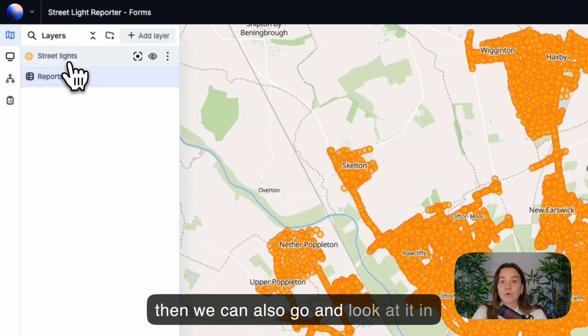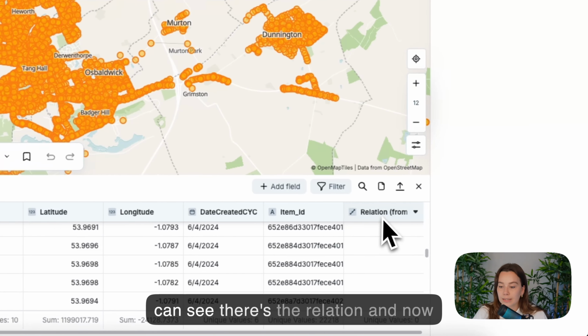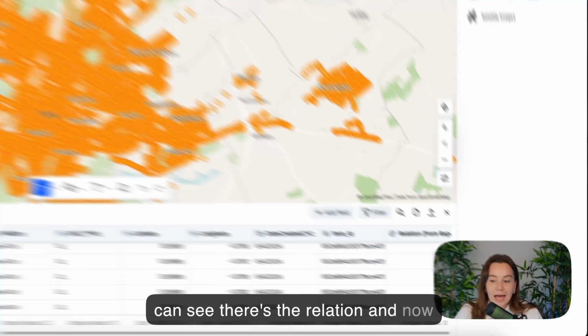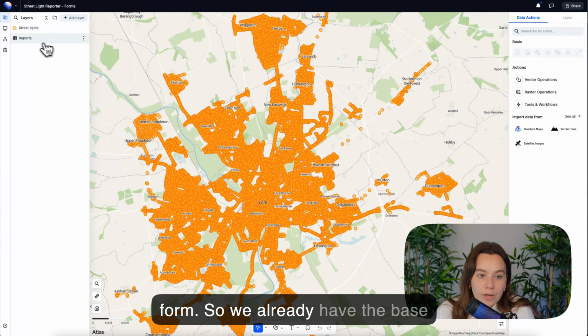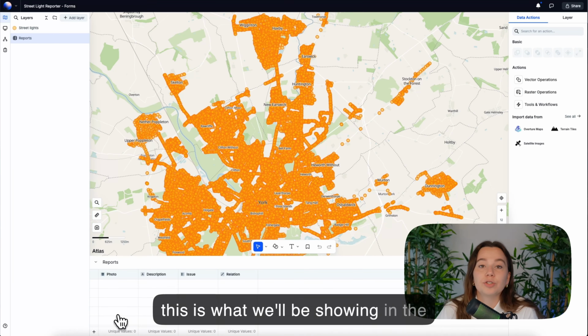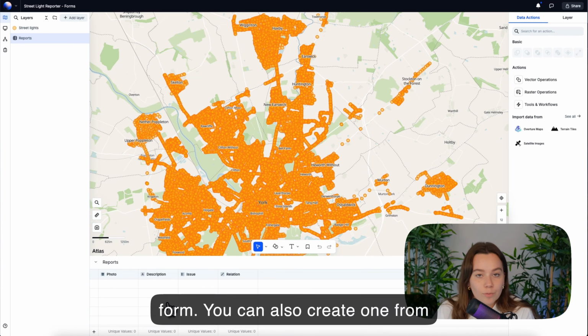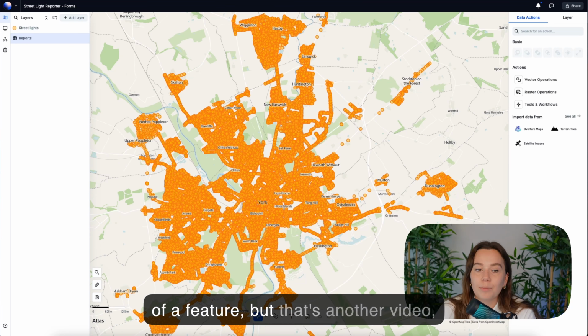So then we can also go and look at it in the streetlights dataset. So here you can see there's the relation. And now what we want to do is to create the form. So we already have the base for the form within these columns. So this is what we'll be showing in the form. You can also create one from scratch that's not related to this kind of a feature, but that's another video.